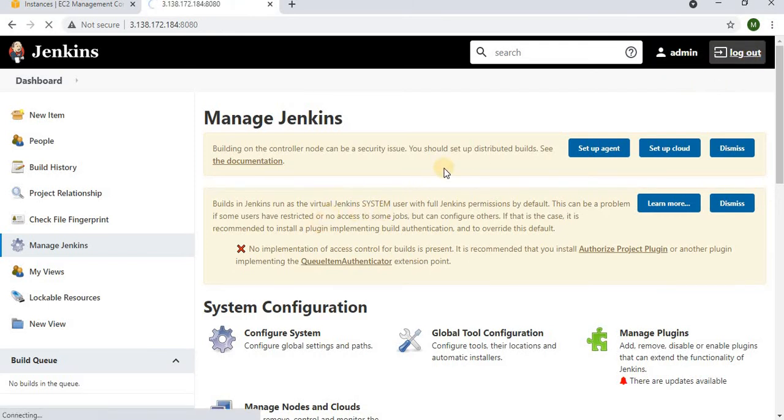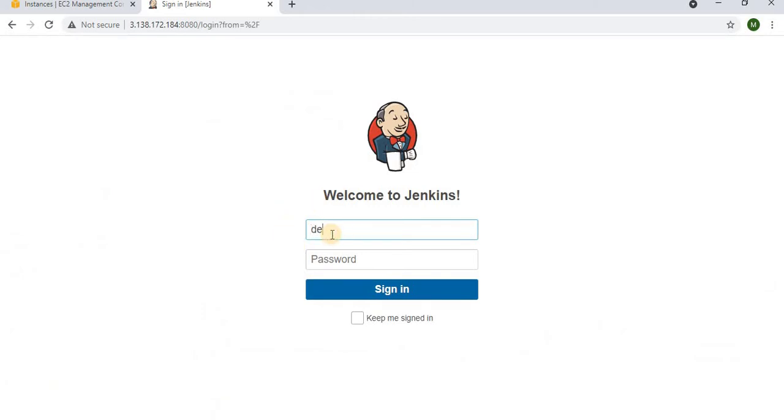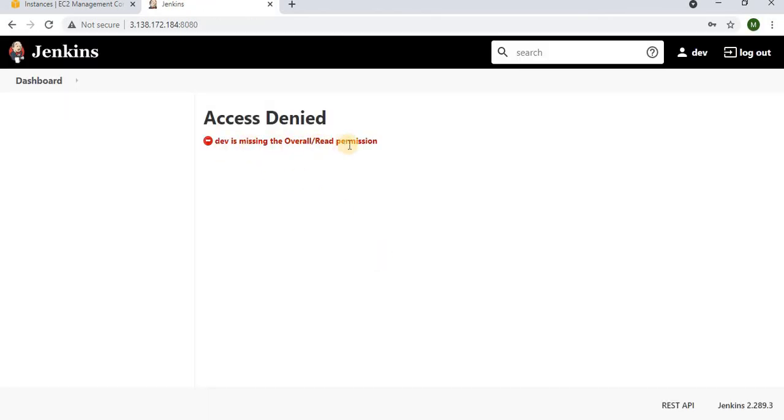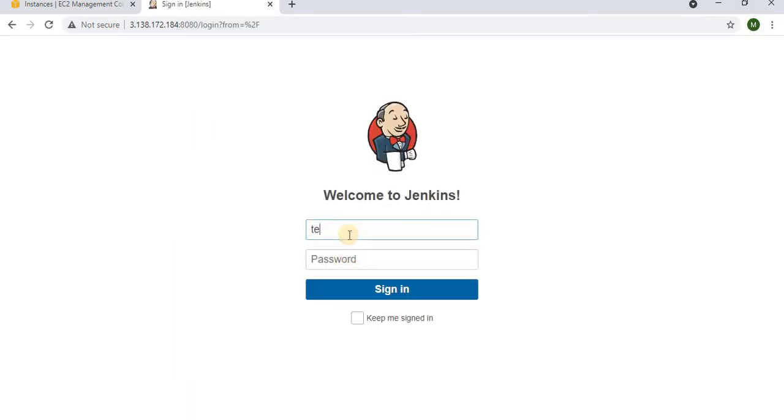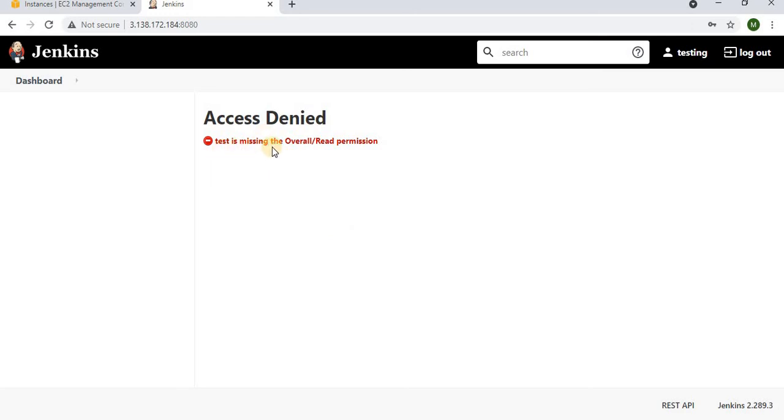Okay, let us see now. Same it will happen with dev and test. See, it will tell the same thing to the developer. See, dev is missing the overall read permissions. Just remember this, overall read permissions. Okay, now let us check with testing also. What is the testing username? Test. Okay, provide the password. See, test is missing the overall read permissions.